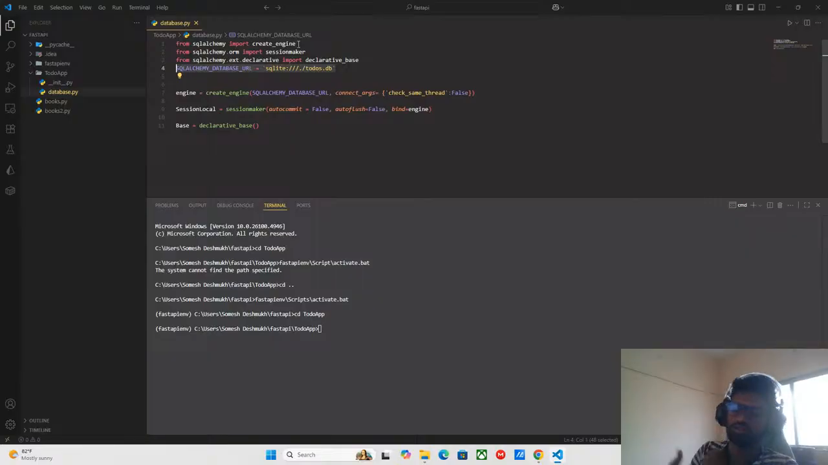So what is the purpose of this engine? What is this engine doing? We set this up, and this is normal code that we write, but we need to understand the purpose, why we write check_same_thread and why we are passing in connect_args.